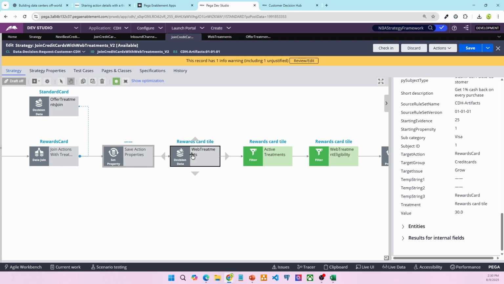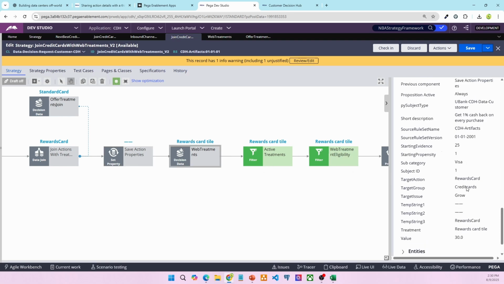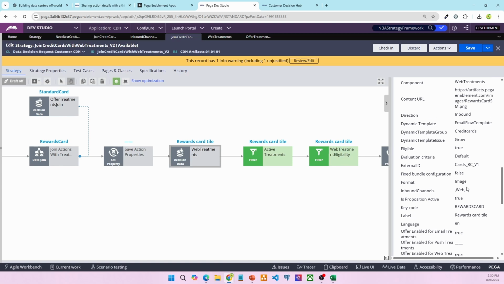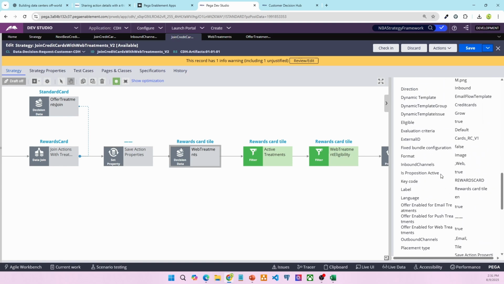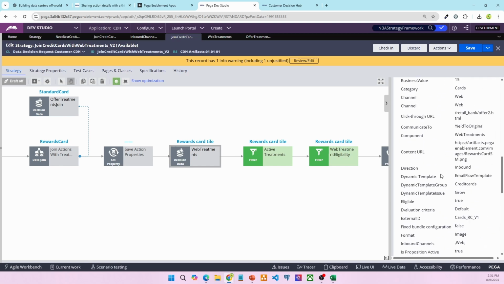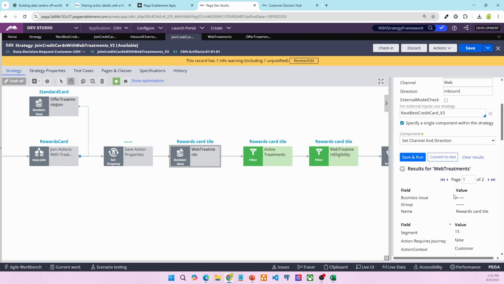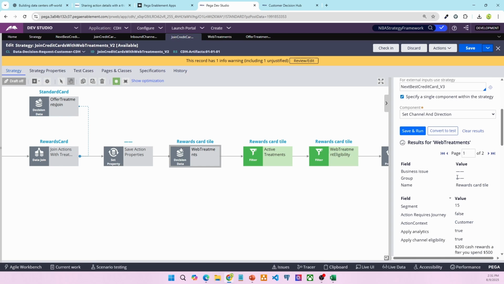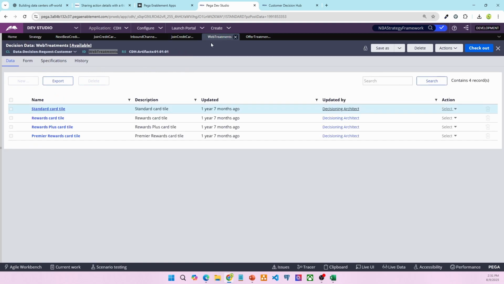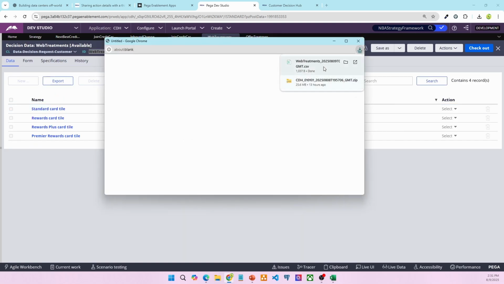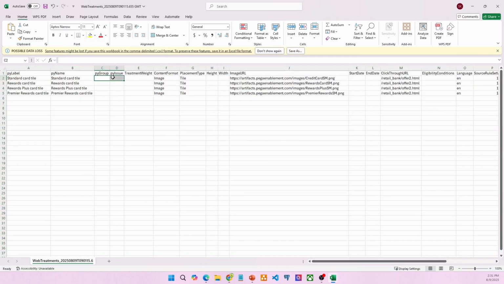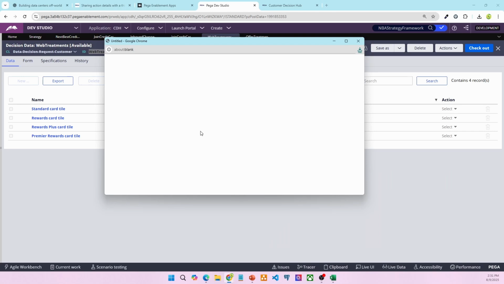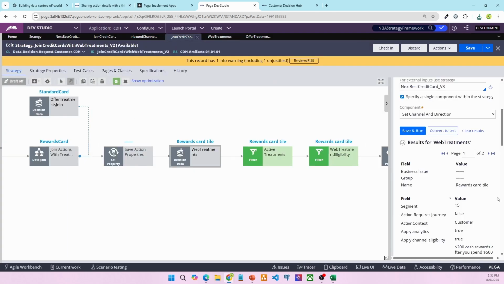Now when I click on this decision data, if I scroll up, you can see a few attributes are nullified. One example is issue. Where is issue? Py issue. Okay, scroll up. Yes, you can see the business issue has been nullified. Group has been nullified. Why? Because in the web treatments, we will not have py issue and py group. We will only have py name. So py issue and py group are empty. That is why these two are nullified, and a few other attributes will also be nullified.